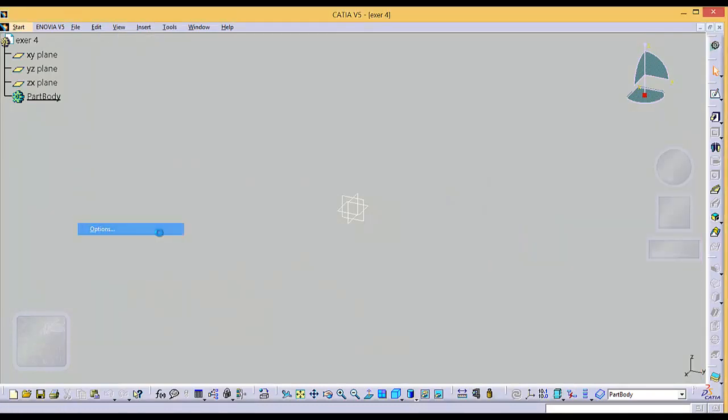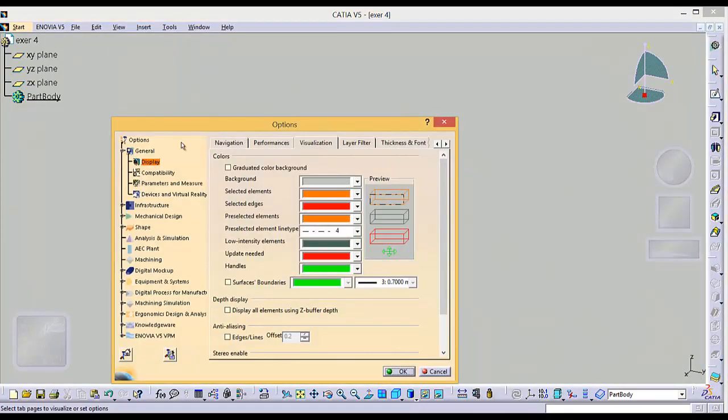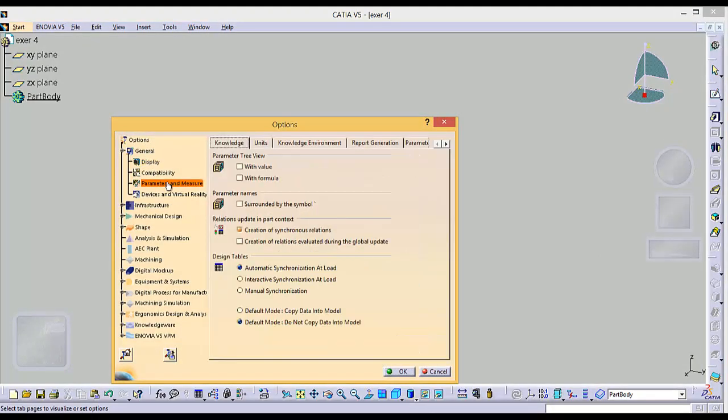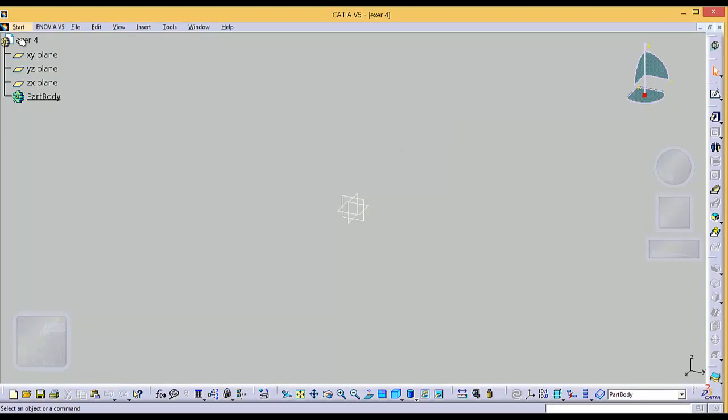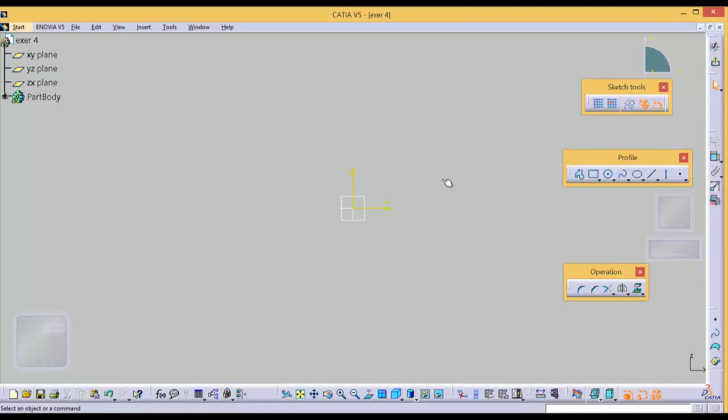Tools, options, and under the option I'm going to click on parameters and measurement, then units. So the selected units are in millimeter. We don't need to change it because our requirement is millimeters. Then I'm going to select the XZ plane and open the sketch on the XZ plane.